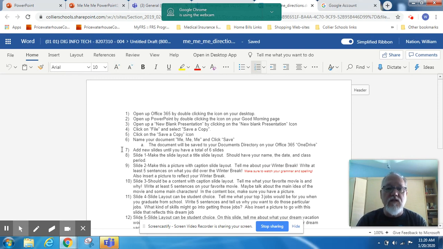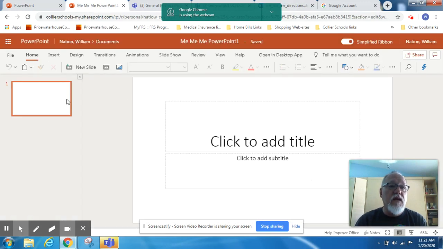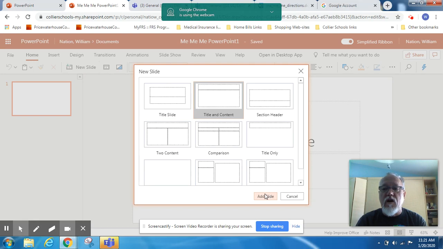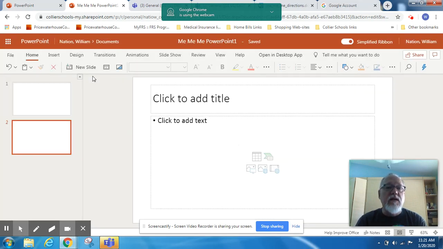If we go back to our directions here, we got through this first section, saving it, step 6. Now we're ready for step 7, which says add slides until you have a total of 6 slides. Go back to our PowerPoint, and we are going to add slides. Where it says new slide here, that's one way you can do it. You can click new slide, and then we're just going to automatically add. And we're going to keep doing that.